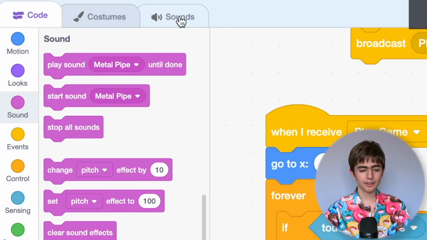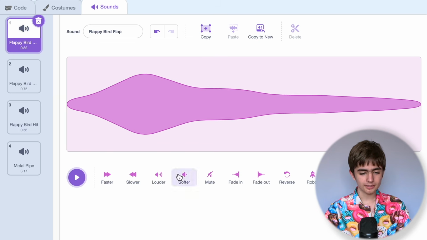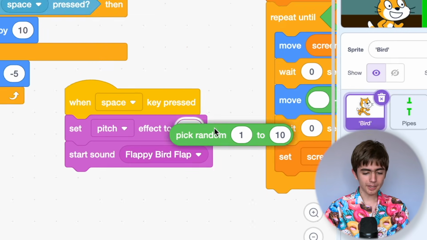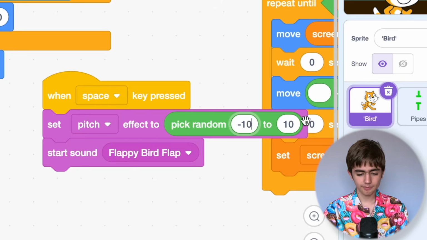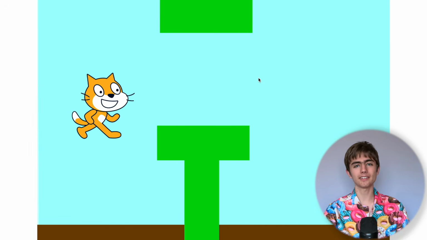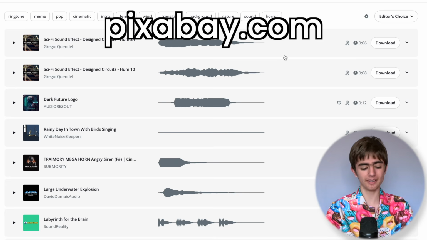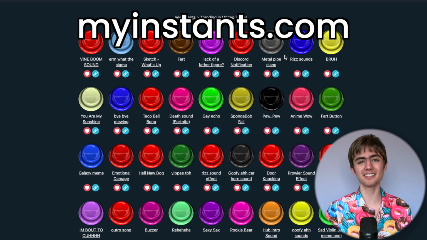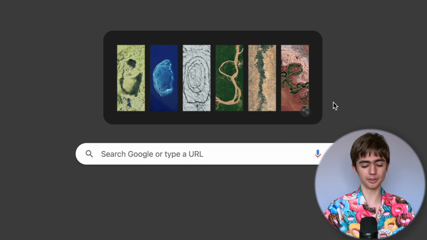So maybe we can go to our sound editor and soften it a bit. And also it sounds a bit repetitive. So add a set pitch block and then -10 to 10. This will change the pitch very slightly, so it sounds different each time you play the sound effect. But where do you get the sounds? Well, you can use the websites Pixabay, Free Sound, even meme websites like My Instants, or good old Google.com. But just adding sound effects makes everything so much better.